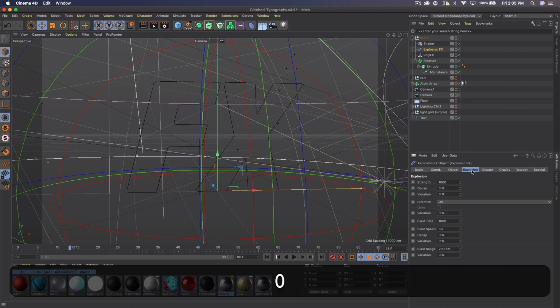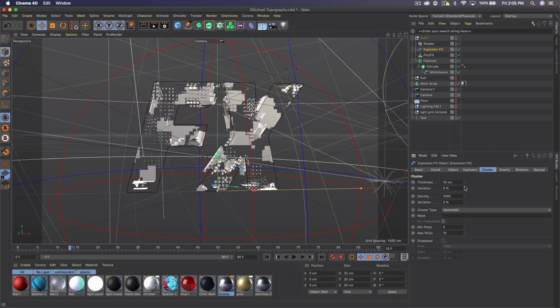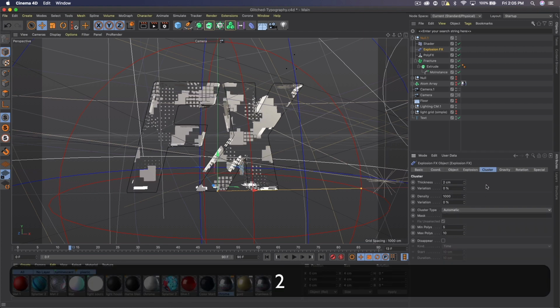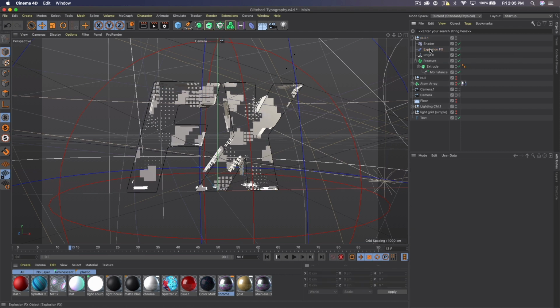object, 0% time, explosion strength, 0. You can see if we go to cluster thickness, set that to about 2 centimeters. This gives everything some thickness, and you can see the difference. I just think it looks a lot better. You don't have to do it necessarily, but I think it adds a little bit to everything. So I like to use it. Feel free to use it if you don't want to, no big deal. But we are done with that null.